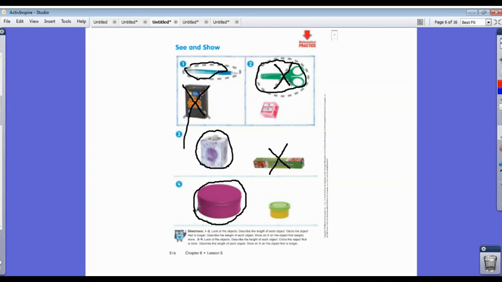Now it wants us to look at the length of the objects. So going from left to right, looking at these objects, I can see that the purple tin is longer than this small little cup. It is actually shorter. So we are going to put an X on this one. So in number 4, you should have circled and put an X on the same object.